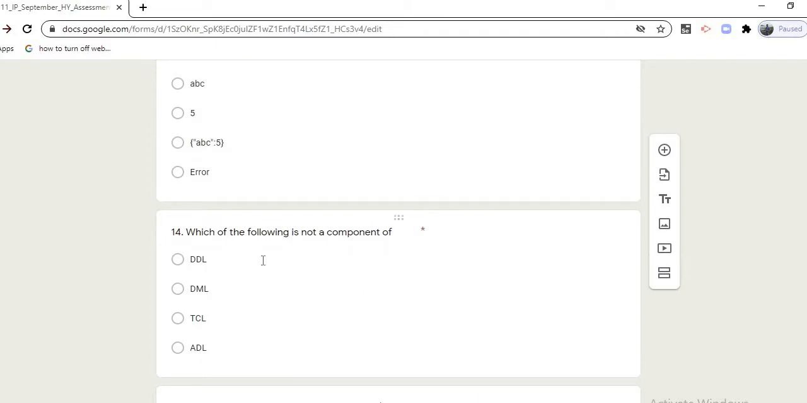And the next question is, which of the following is not a component of SQL? Clear? So you know this ADL is not a part of SQL. Clear?